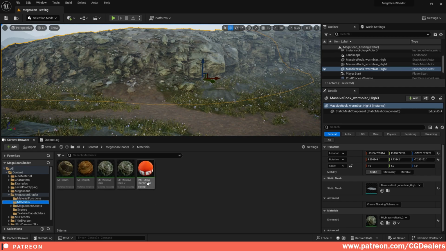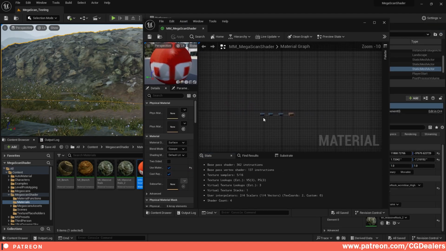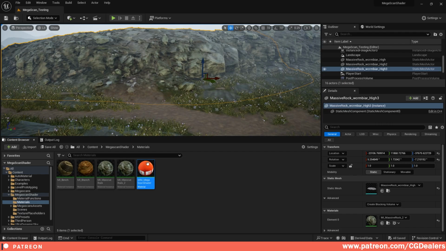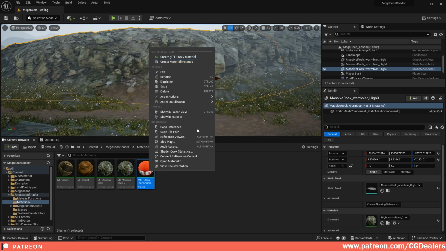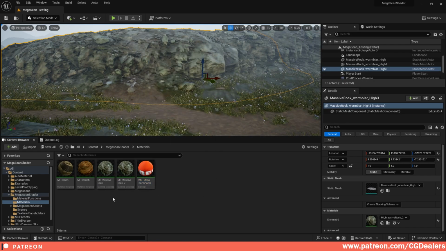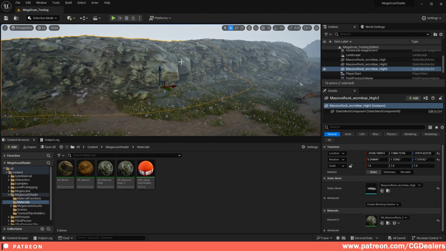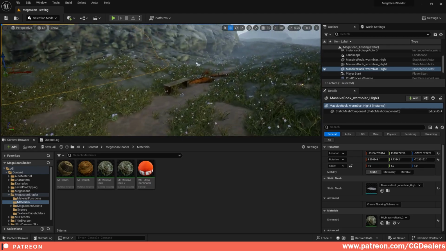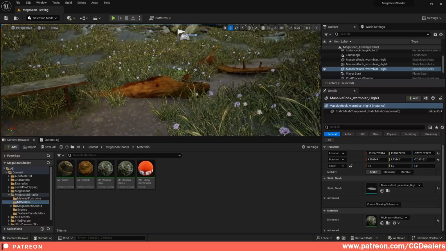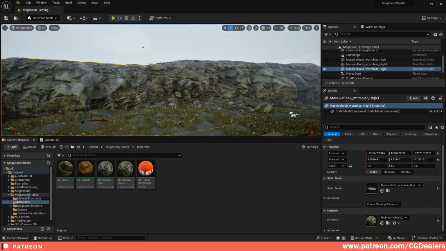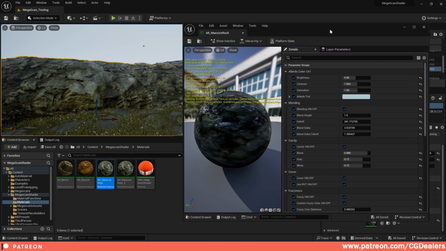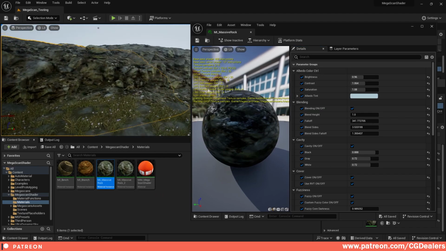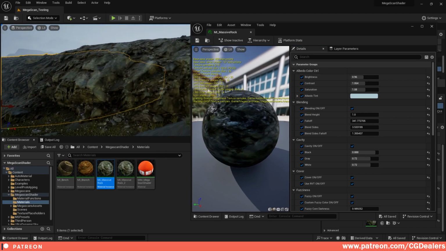Here in the material section, you have the master material for the Megascans. Double click on it, and you can see just a little connection over here. From this one, you need to create a material instance, and those are instances that I've created for those big rocks, for this little bench, and for this branch. All right. So if I double click on the first material instance here, we can control everything, guys.